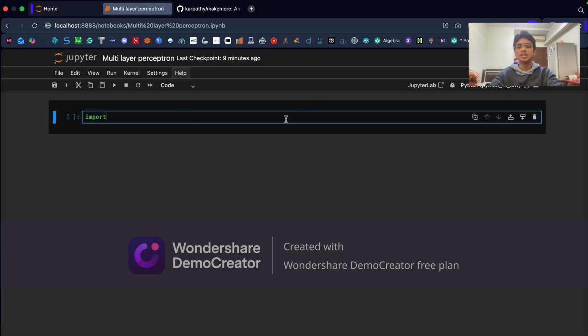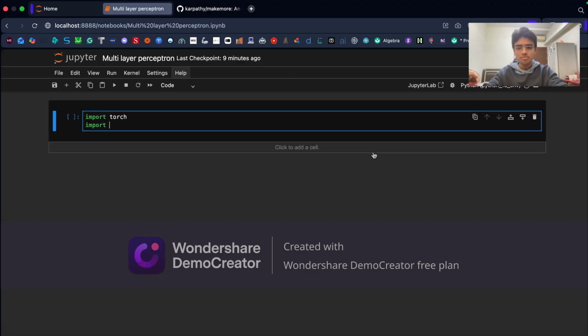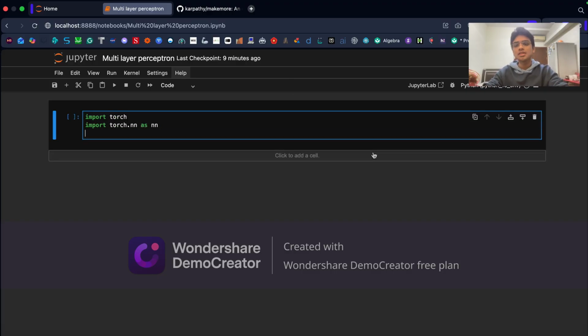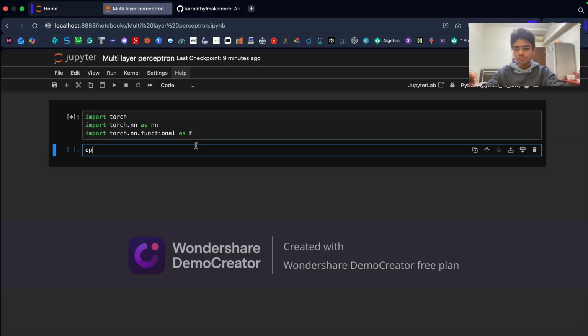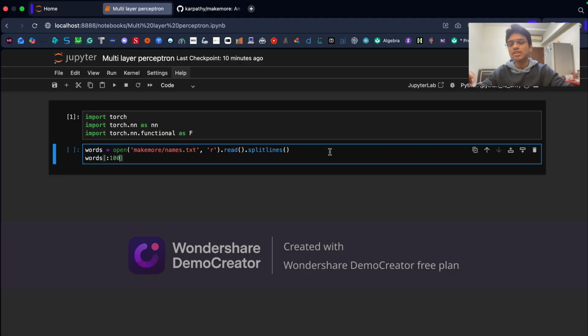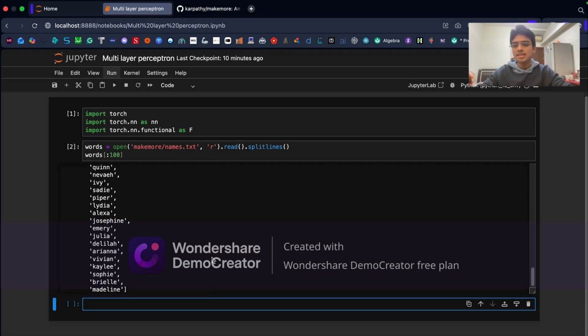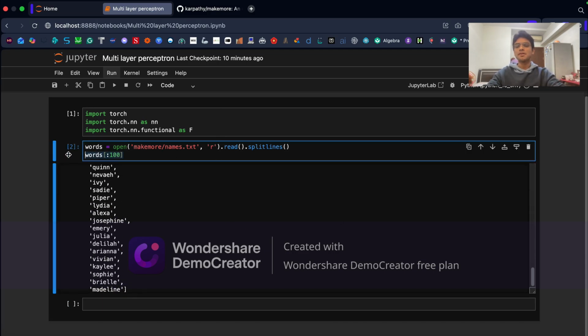Now to start the code, you'll basically import a few things. So import torch, import torch.nn as nn. Right. So these are some of the basic imports needed for any code. Right. And now we're actually going to be opening the file itself. So I believe it's saved over here on my computer. Okay, so here's the actual opening of the file. Let's see the first 100 words here. And as you can see, these are the first 100 words, right?